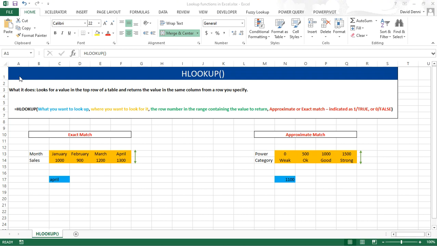Welcome to this tutorial showing how to use the HLOOKUP function in Excel. The HLOOKUP is the counterpart of the very famous VLOOKUP function. The difference is mostly on how the data is set up in your data table.